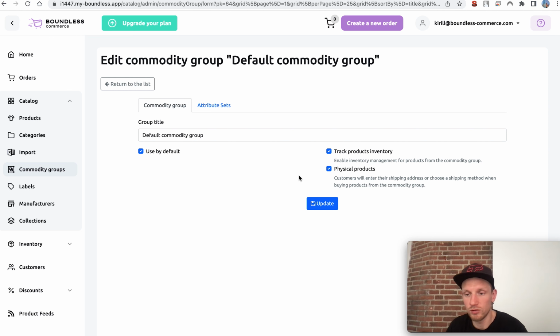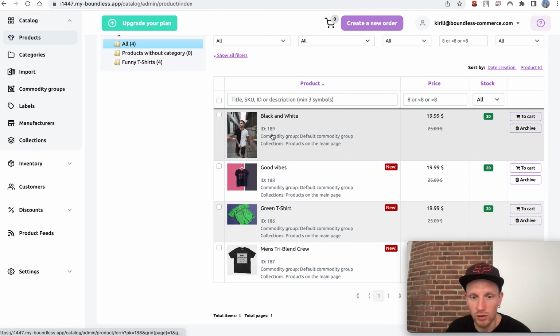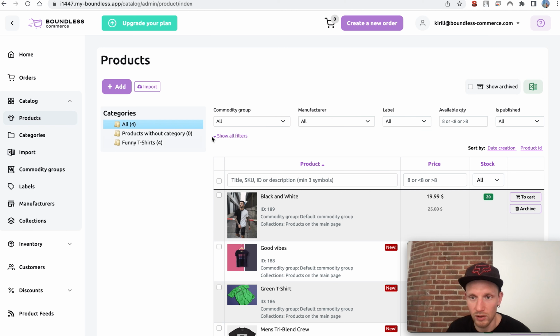And if you don't want to track inventory for a specific product, you can create a specific commodity group for this particular product and untick the setting. And so some products in your store would have inventory tracking, and some would not. So this, I think, is convenient. So four products are added, and now let's check the store.